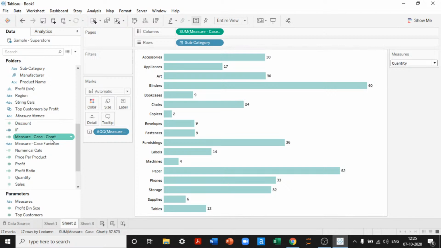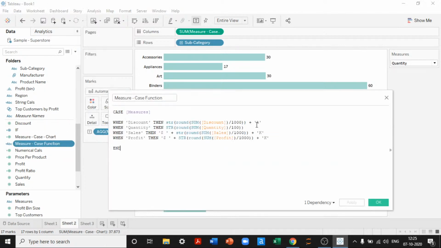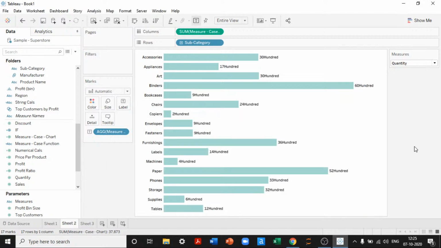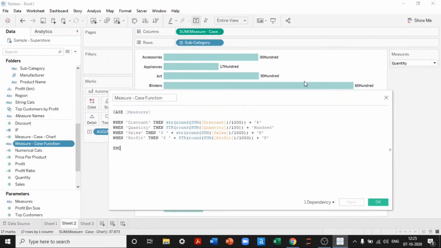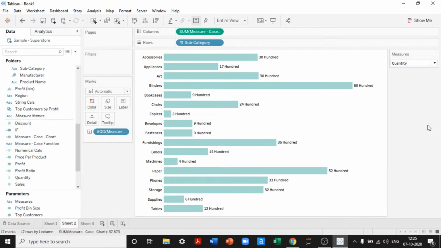Okay, since it is not 100 or something, let us format this much better also. It will tell us more information. Okay, I have not formatted this properly. I will add a space into it. So 100 quantities were sold in accessories, 1700 quantities were sold in appliances, 200 quantities have been sold in copiers, 900 in envelopes, 900 in fasteners.